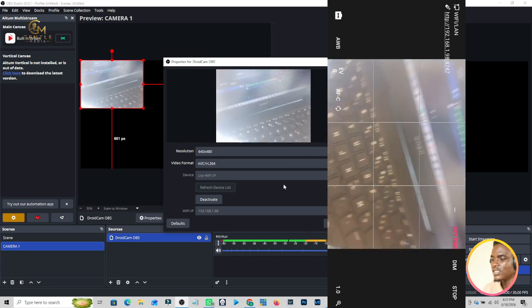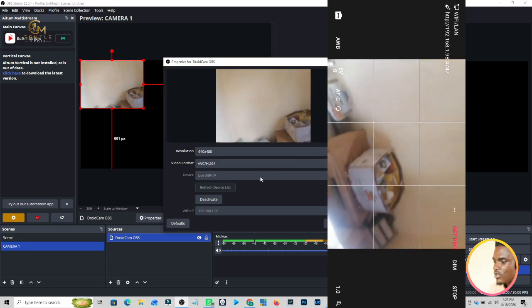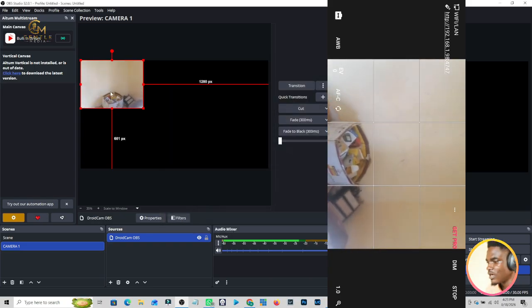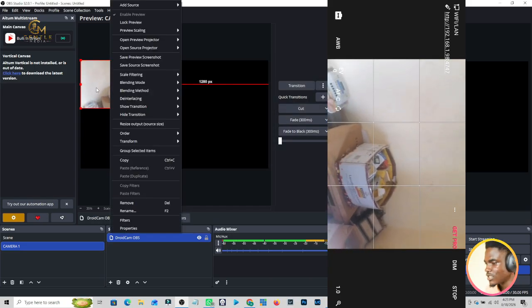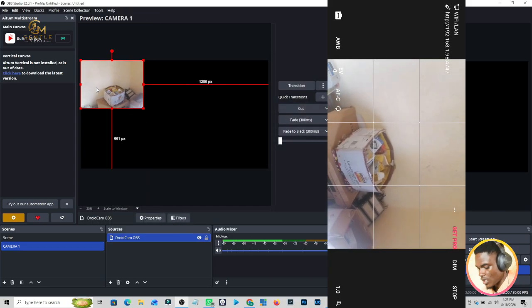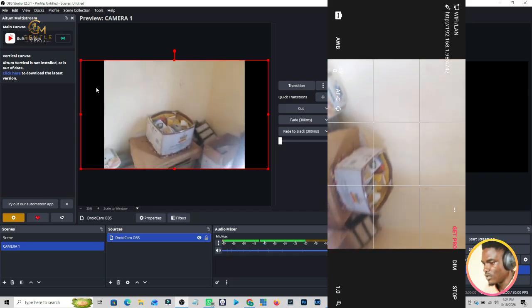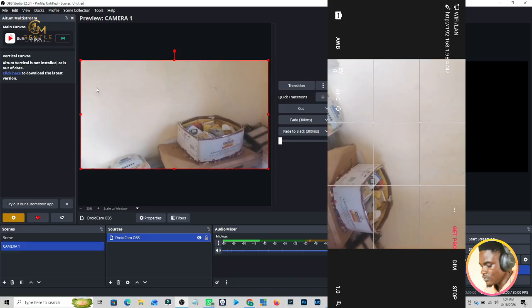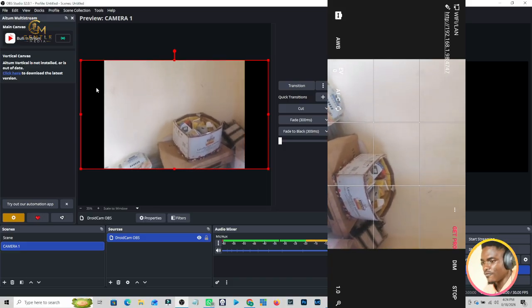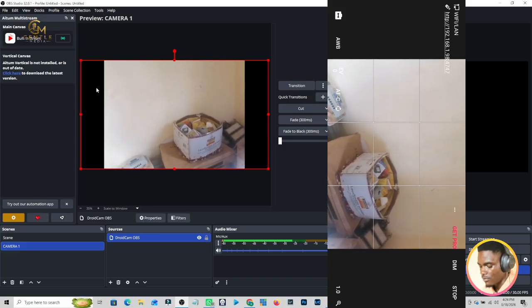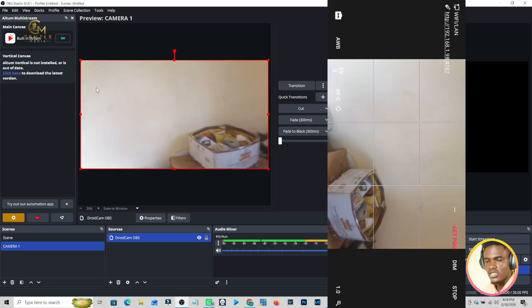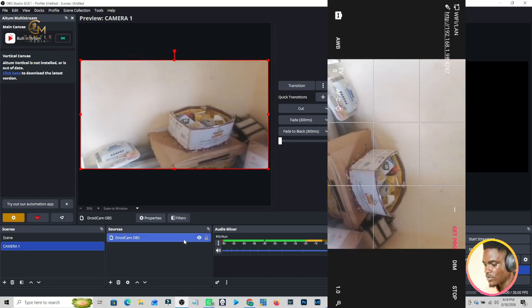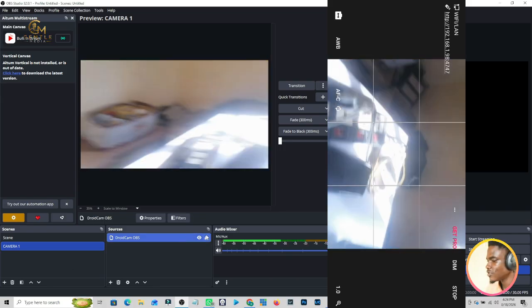All right, so you can see the camera has been added. I'm going to hit OK, and then I'm going to make it cover the screen by pressing Ctrl F to fit the screen or Ctrl S to stretch to screen. You can see the difference. Ctrl F is not covering the whole screen, but Ctrl S stretches it to the screen. All right, so I'm going to lock it.